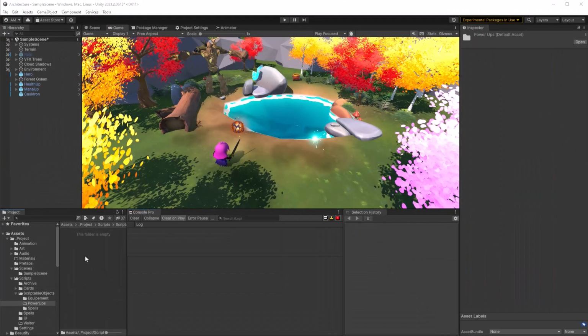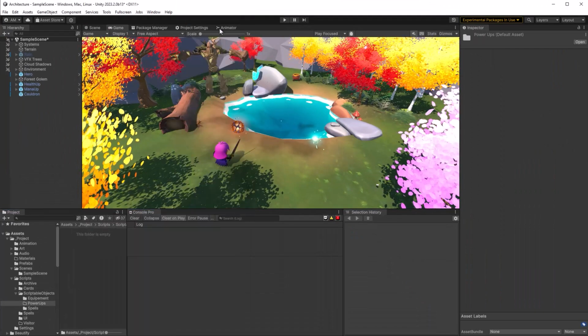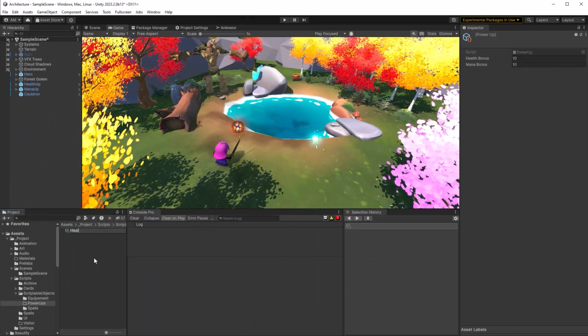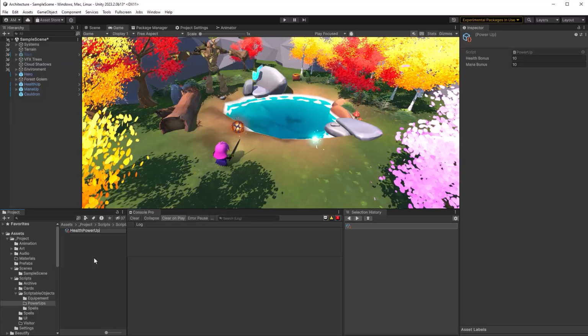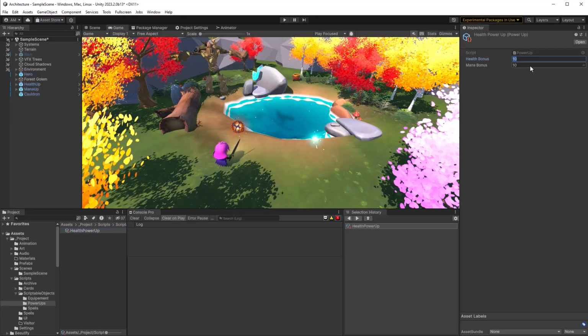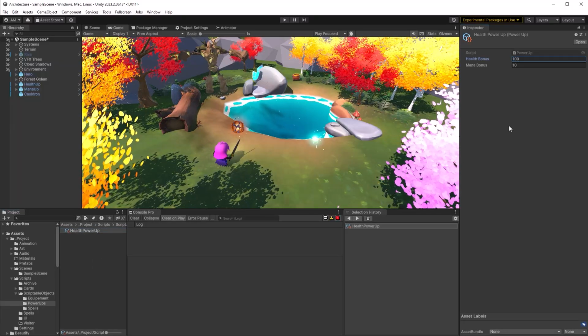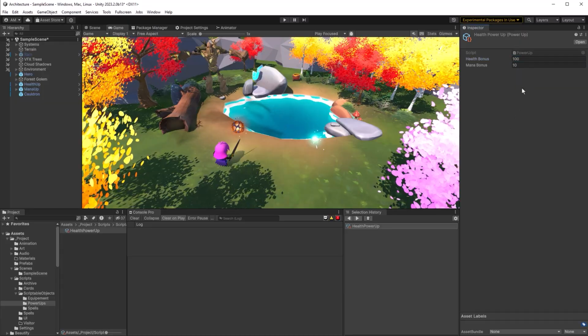Let's start by defining these scriptable objects. So I'll start with a health power-up, but I'm going to add a little bit of mana onto it too, just so that we can see that the visitor is visiting all the components. So I'll put 100 health, and let's just leave mana at 10, that's fine.